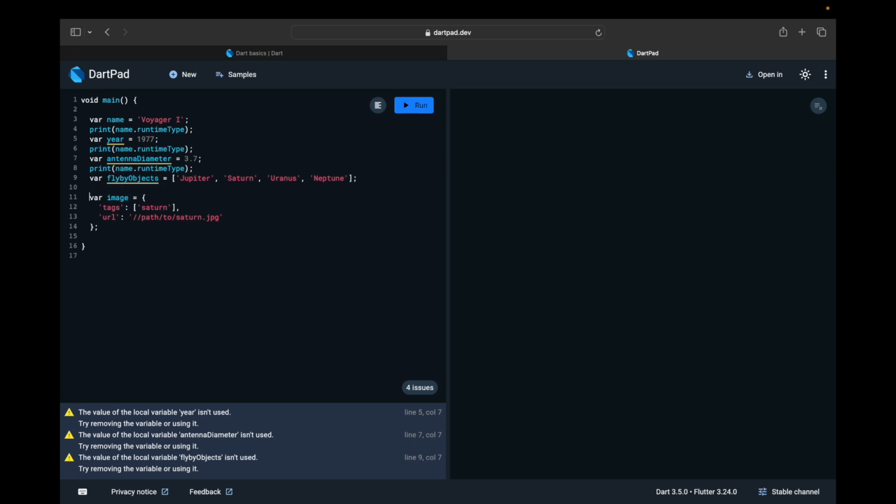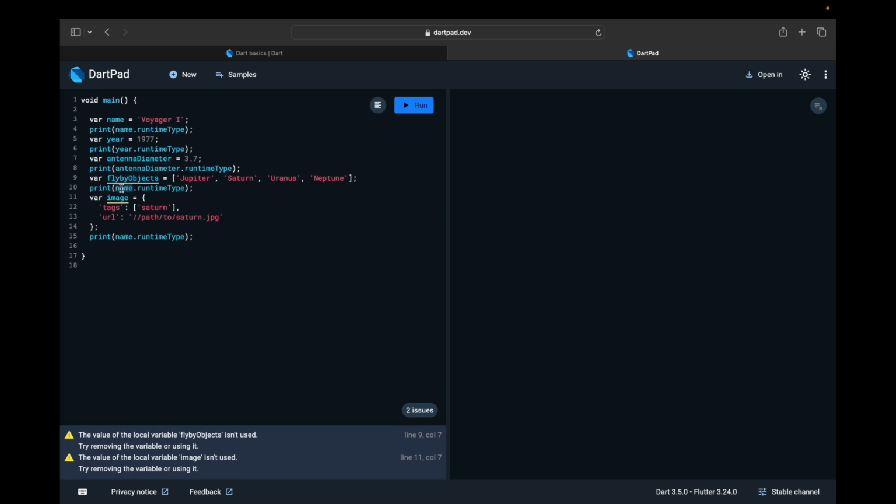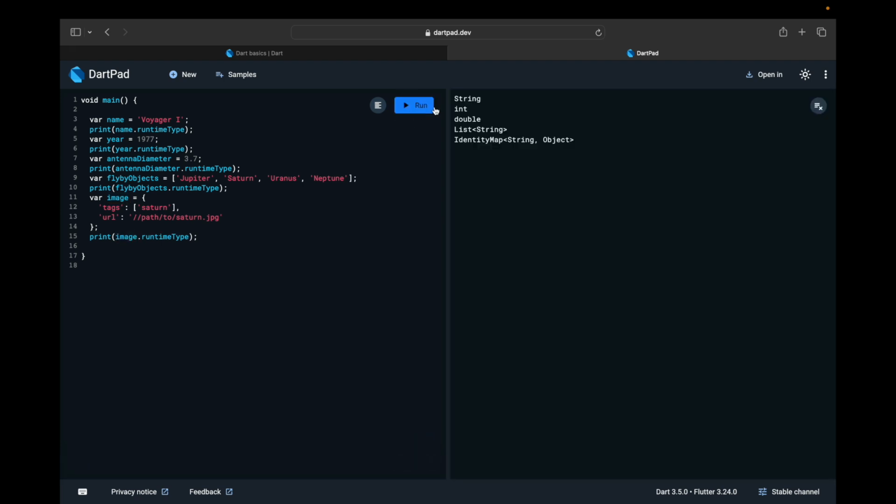Let me just put this print statement everywhere and then change the variable names. So we have year over here, we'll change this. We have antenna diameter over here, we'll change this over here. And then we have flyby objects, change this. And then we have image, and we'll change this. And then we just simply click run over here, and we get all these variable types that Dart has inferred.